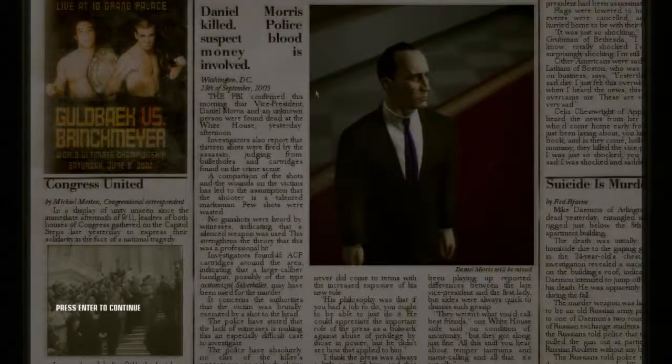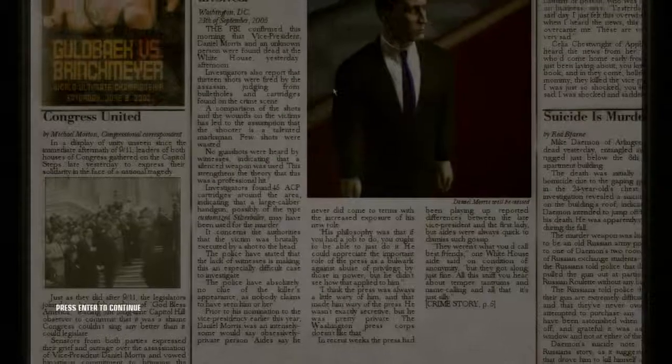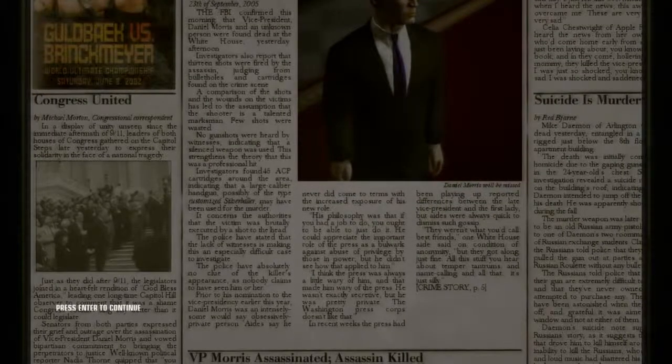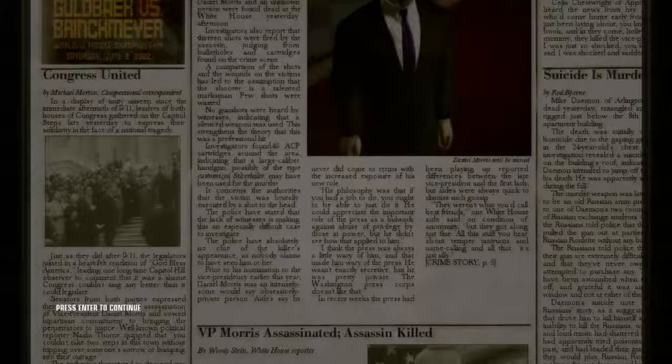Daniel Morris killed! The FBI confirmed this morning that Vice President Daniel Morris and an unknown person were found dead at the White House yesterday afternoon. Investigators also report that 13 shots were fired by the assassin, judging from the bullet holes and cartridges.